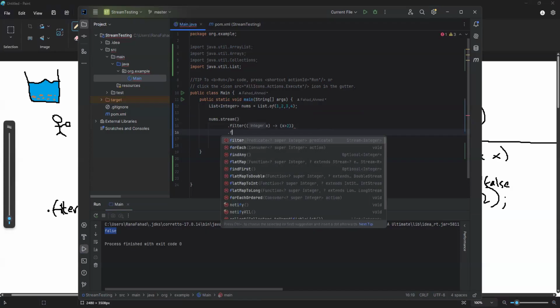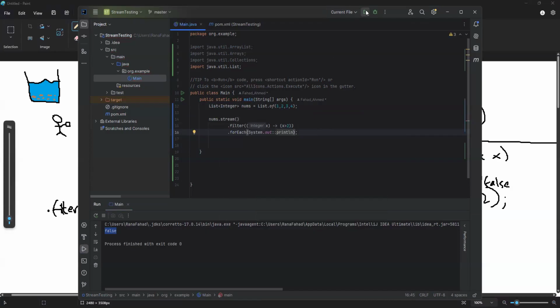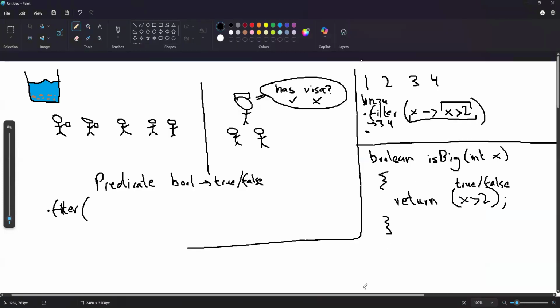Now you can just print everything that is in the stream and see what happens. See, 3, 4. So that is filter. And let's see, there's limit. Dot limit will just keep the first few. If you say limit 5, it will only keep the first 5 parts of the stream.